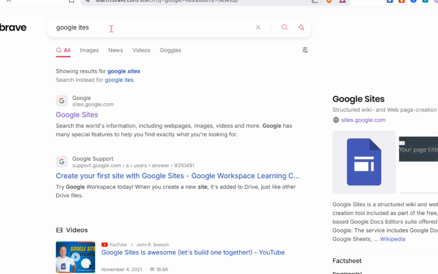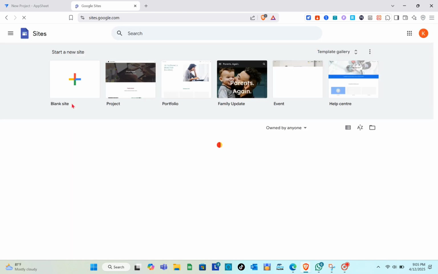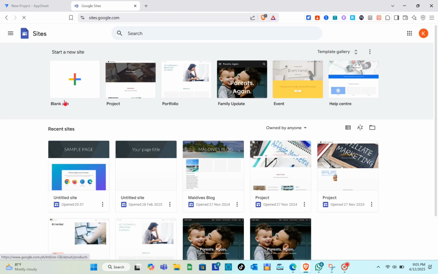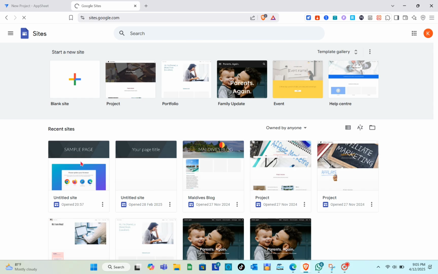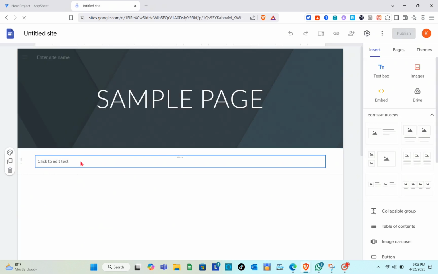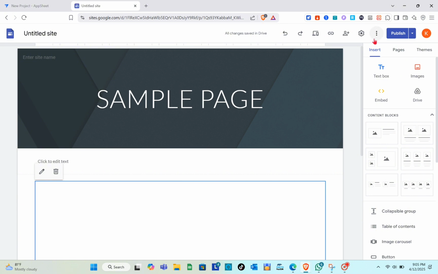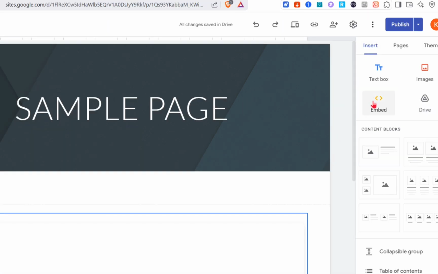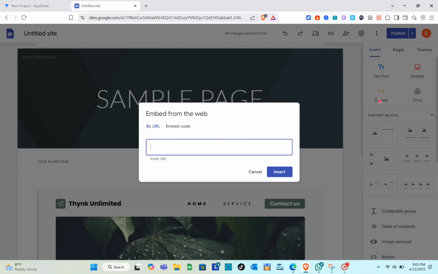So using the search bar at the top, you just have to type out Google Sites, then make sure to select this one. Okay, so just wait for a couple of seconds. So you can either create a new project or select an existing one. So we are going to select an existing project right here. And as you can see, we just have to insert a new block. So right here at the top right, you have the Insert, and make sure to select the Embed option.